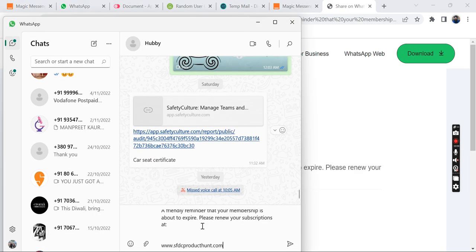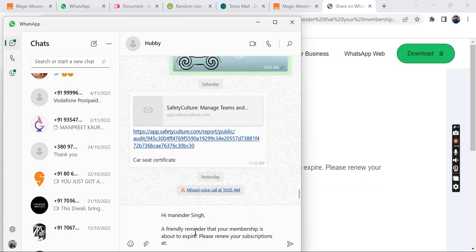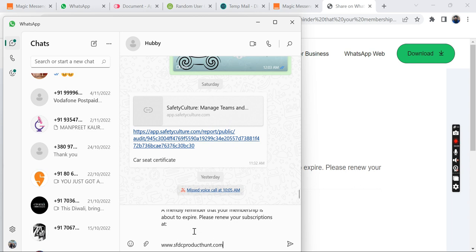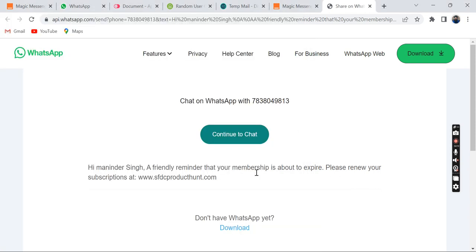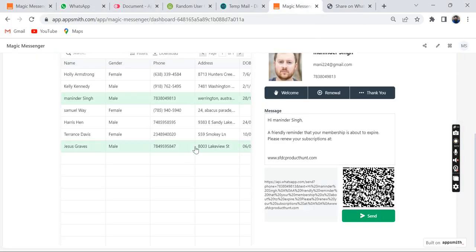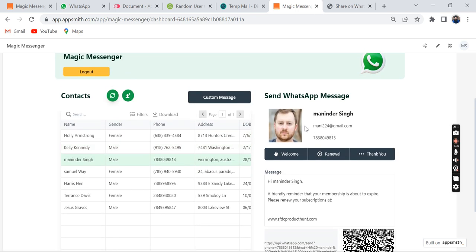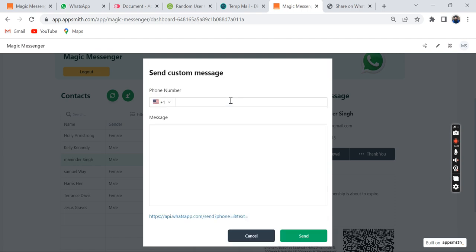When I click on send, it opens the app and you can see the same message which is taken from the template. You can edit it and just send it. So this is how it works, and there is also a custom message button.